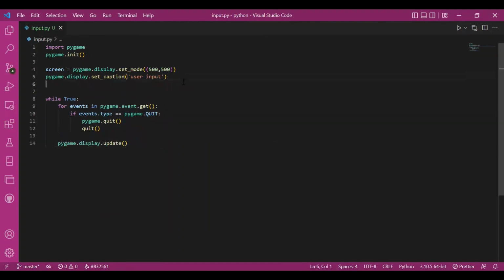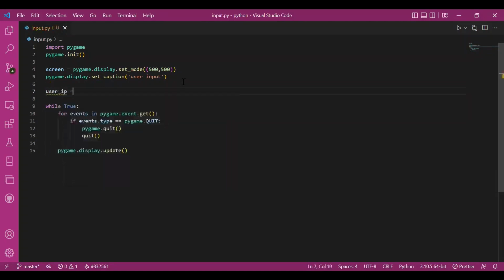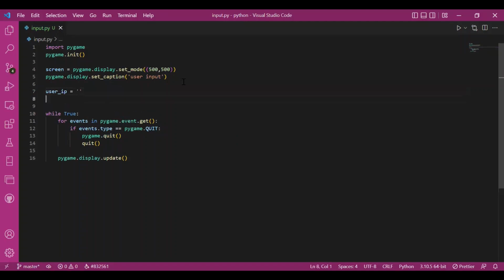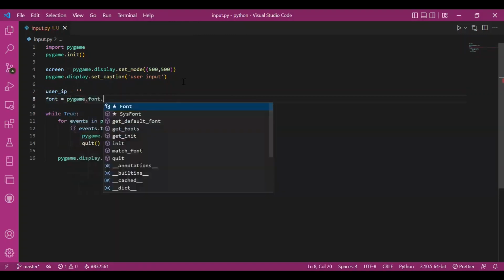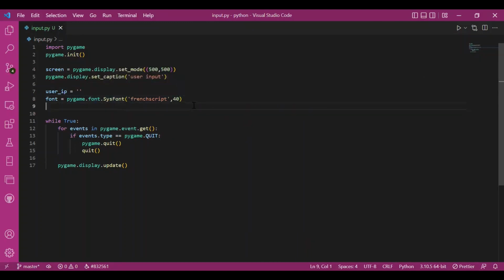Now, since I'm saying I want user input, I should of course have an empty string to which I'll concatenate whatever the user inputs. So let me take this user_ip as the variable, as the empty string. Then I'll have my font, because of course we need to take a font. We are working with text in Pygame. So please remember how we display text on screen. It would be similar to that. So I'll write font equals pygame.font.SysFont, and you can take any font you like. You can take Georgia, Arial, Calibri. I have taken French Script right now, and the font size would be 40.